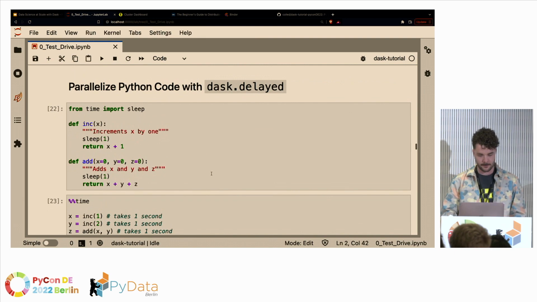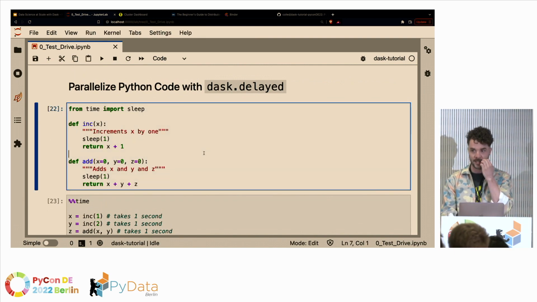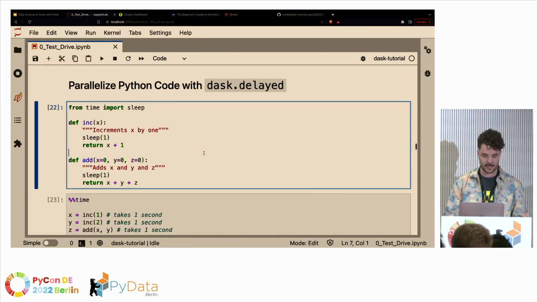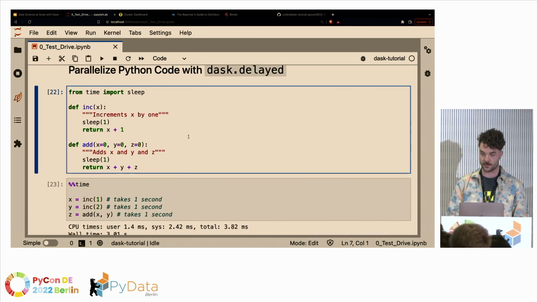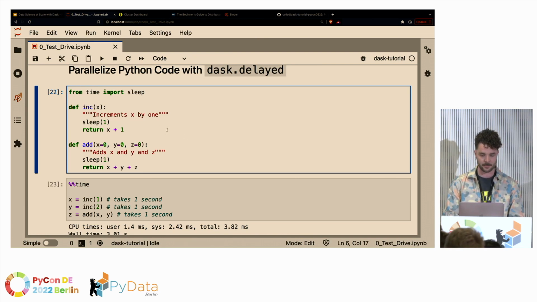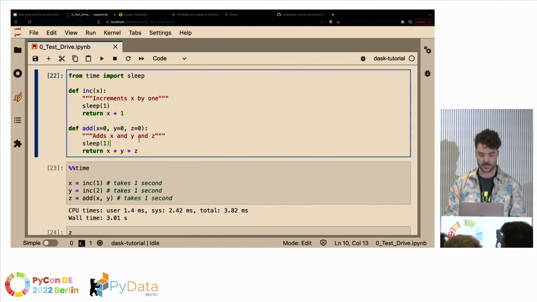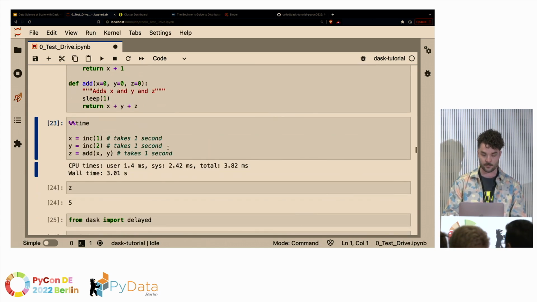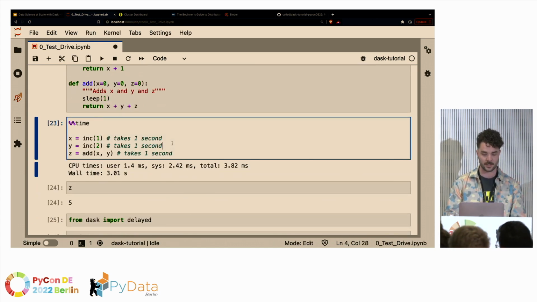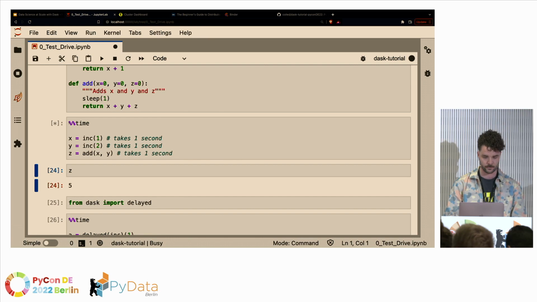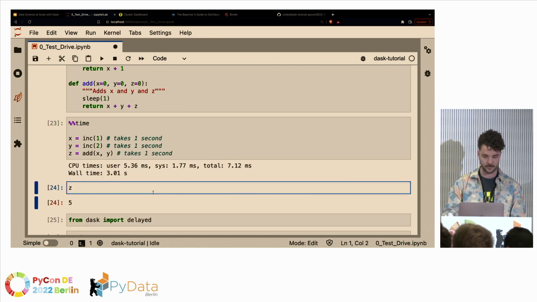All right. And then this is the lower level API that I talked about briefly already. Dask delayed, which allows you to parallelize any Python function. So here's a very simple example. We will define a function increment, which will sleep for one second, then return x plus 1. Define a function add, which adds x, y, and z, and also takes 1 second to run. If we run this normally, sequentially, each function takes 1 second. We're running 3 functions. This will take 3 seconds. And we will get a result, z.